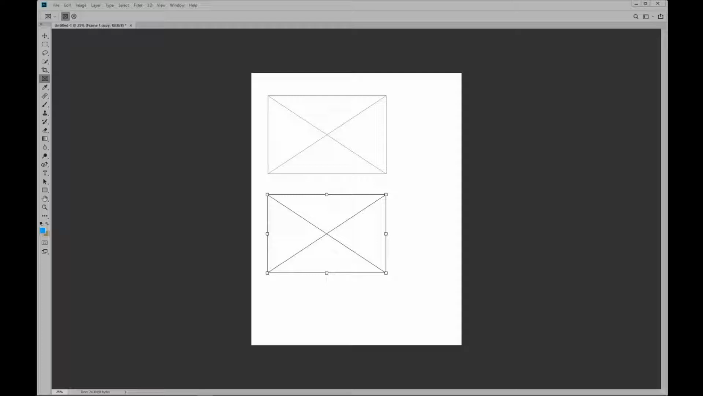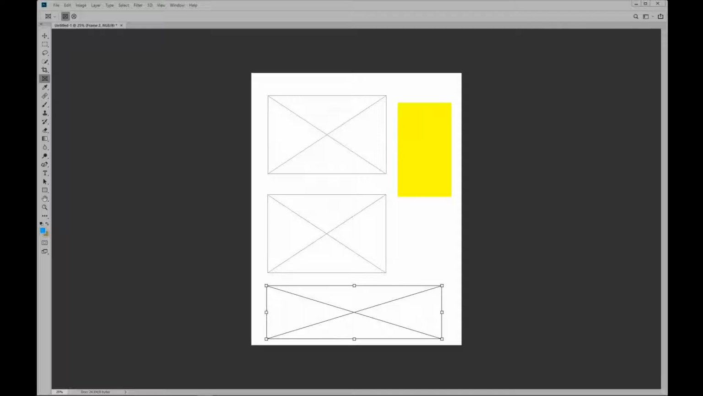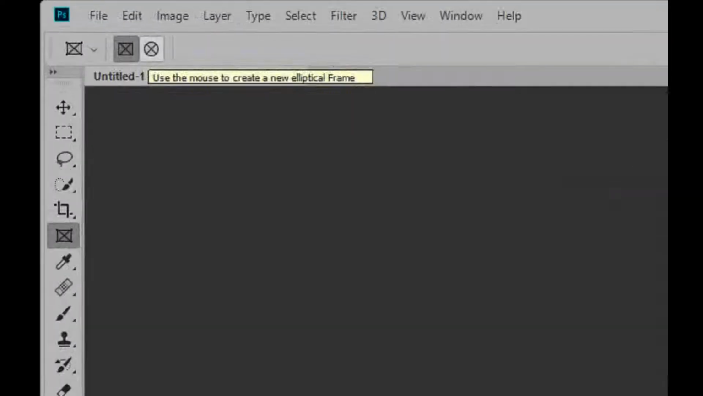Okay, and let's make one more frame on the bottom. Well, actually, let's make 2 more. One on the bottom. Let's put one here. Okay, that's going to give us kind of a panorama look. And then let's make an oval frame over here. So we'll go up here, and let's click on the circular, oval, elliptical, whatever you want to call it.